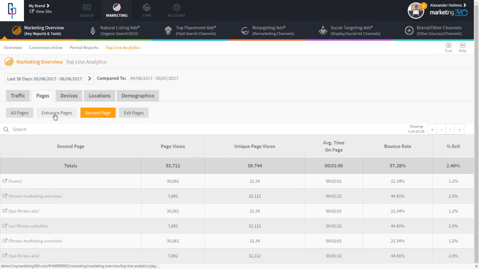So entrance page is the first page of the conversion funnel. Second page is the second page of the conversion funnel. So where do people go next? So this is going to show you your pages essentially organized by page views for second page visits. So all of the pages on your site that have basically page views that are the second page view of the user are going to be shown here.